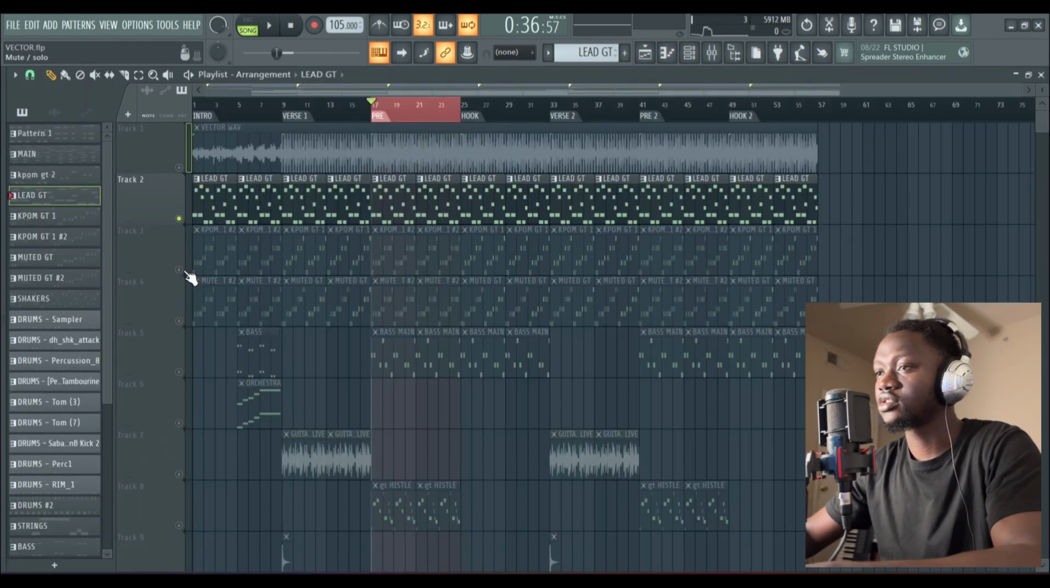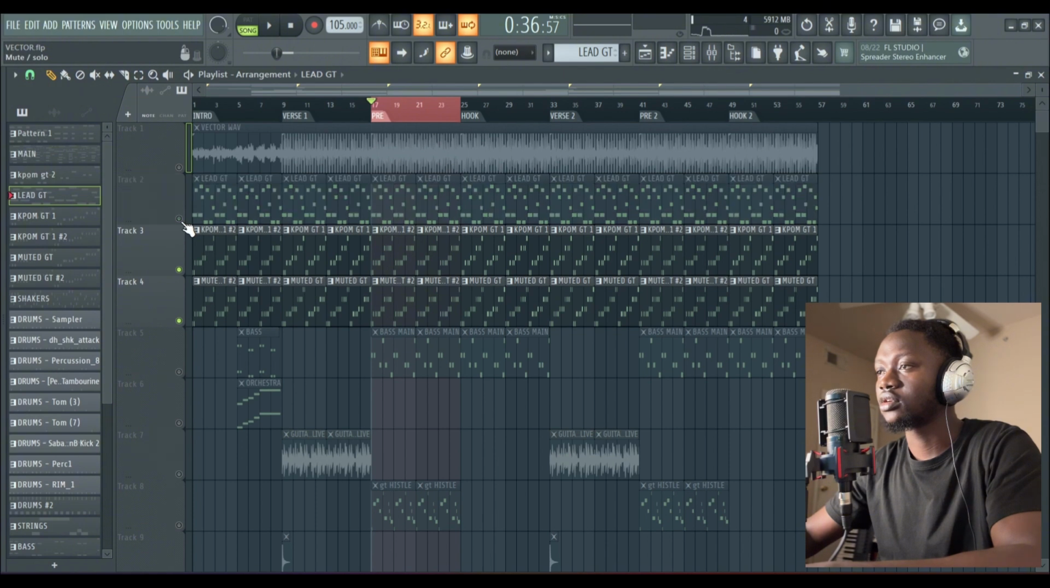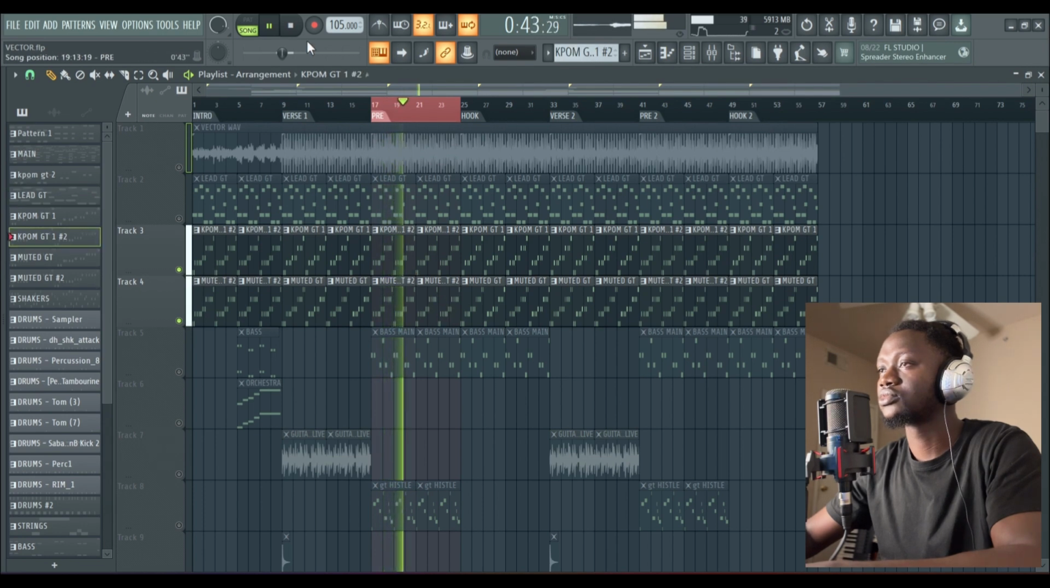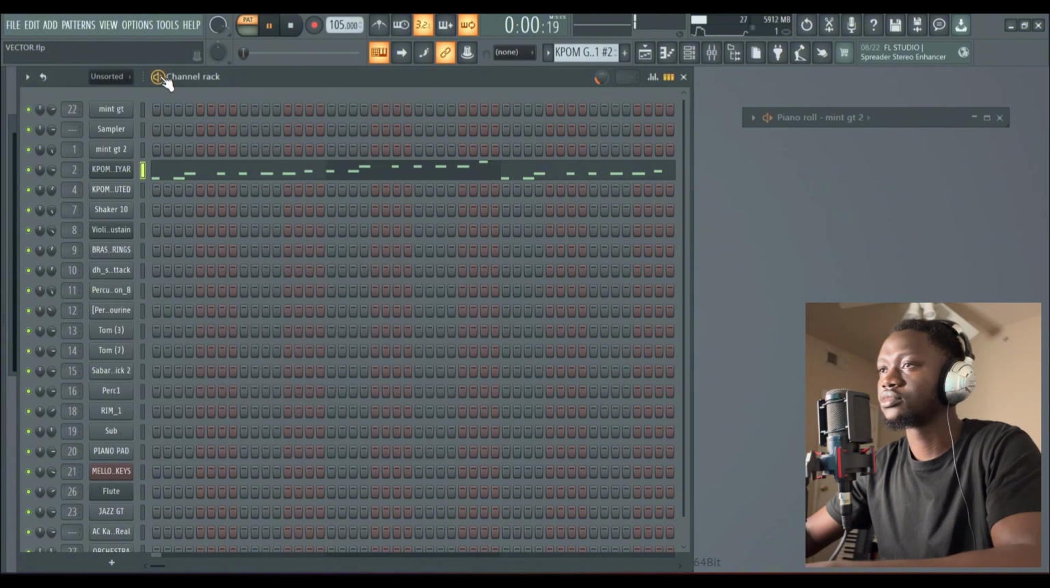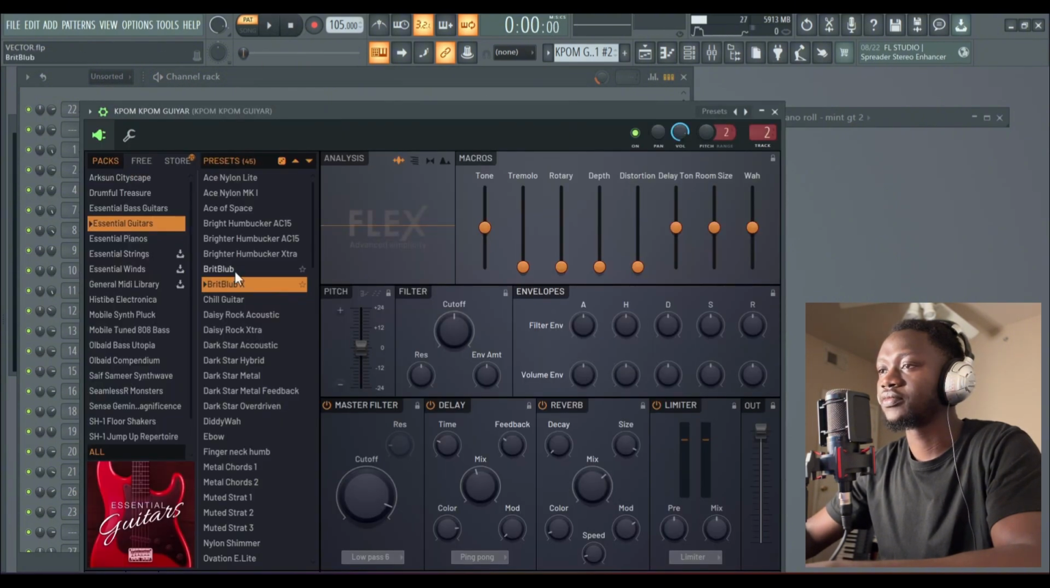I have these two playing the same melody. So the first one is from Flex, but I think it might be an expansion pack, so it might not come default with the plugin. It might be an expansion pack.